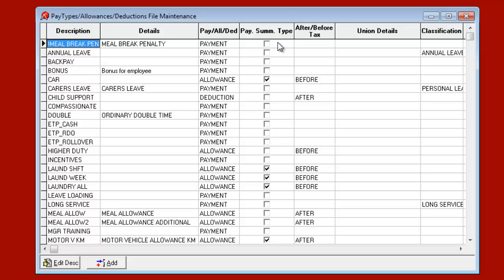What you'll need to know is what allowances and deductions that you pay or deduct are meant to be shown in a separate box on the payment summary. If they're meant to be, you need to put a tick beside the pay type. If you require assistance in knowing which ones to select, please contact your accountant or talk to the ATO or have a look on the ATO website.